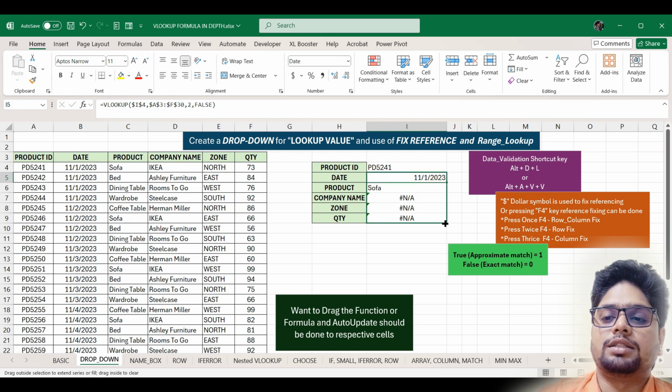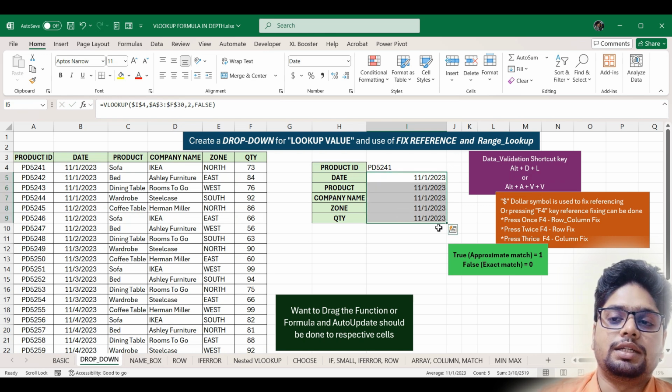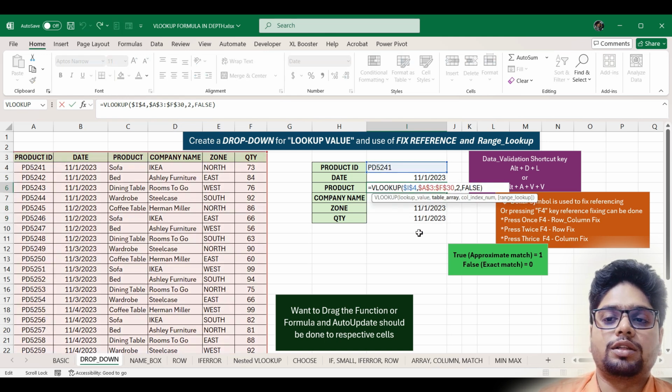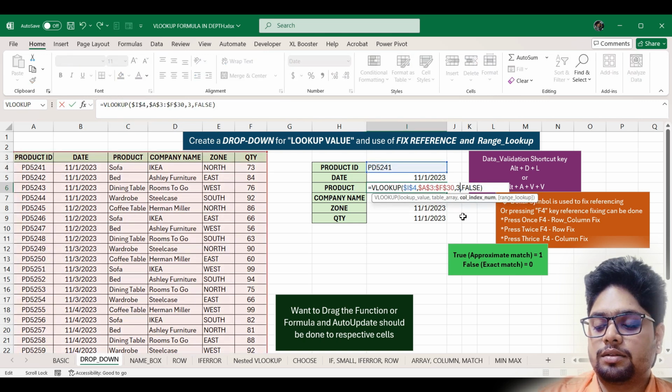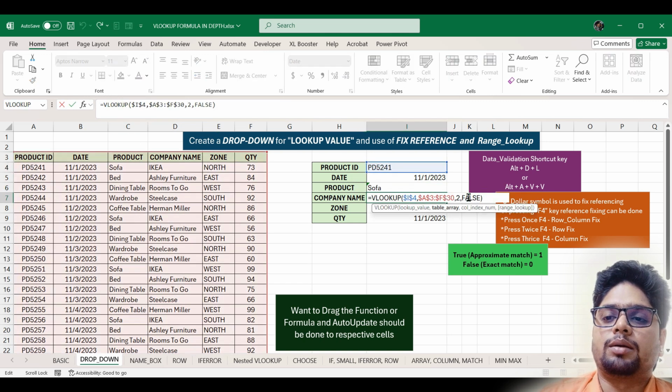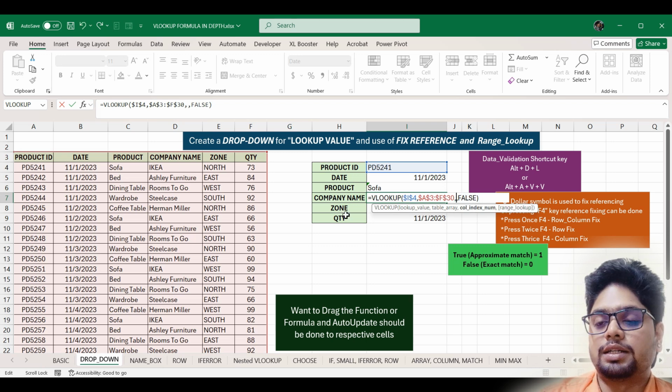Now if I drag this one downward, you can see that all the dates are coming because the column index number is the same for all these cells. So we have to change this column index number. For product, it is 3. For company name, it is in the 4th column of the selected range or the table.